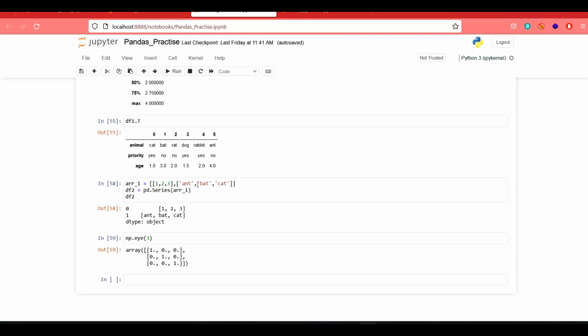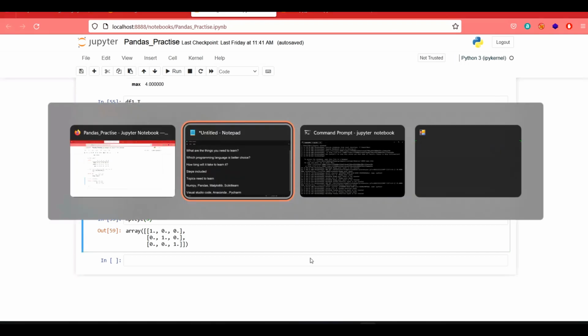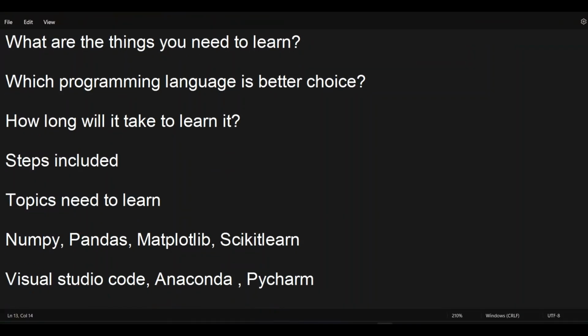See here, we are creating an array 1 here. It consists of 1, 2, 3 and a, b, c, with 3 values and 3 numbers. So this array is basically two, I mean, here if you see, index 0 consists of values 1, 2, 3 and first index consists of a, b, c. One matrix like that. So here I already gave an example, np.eye of.